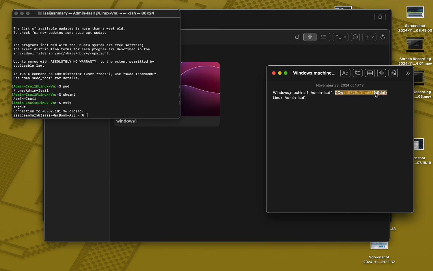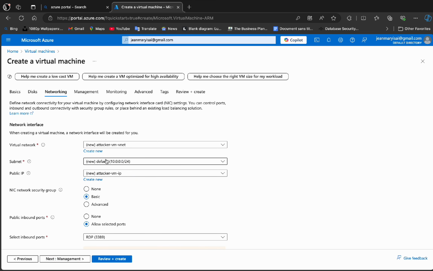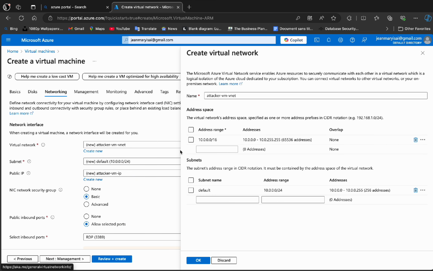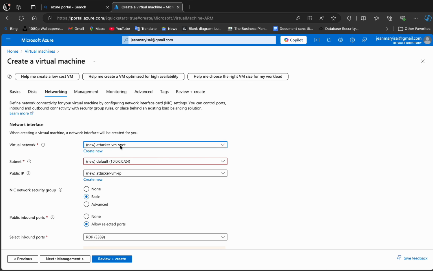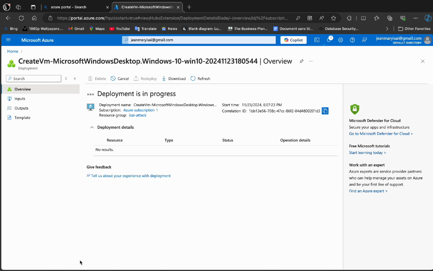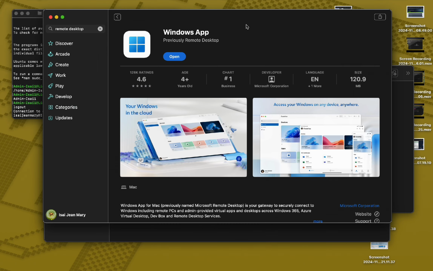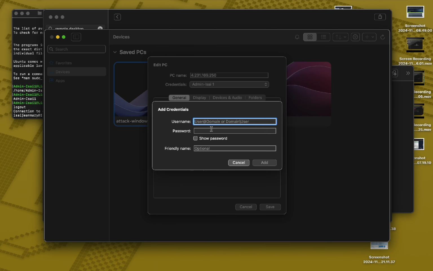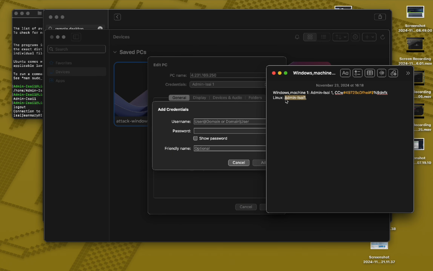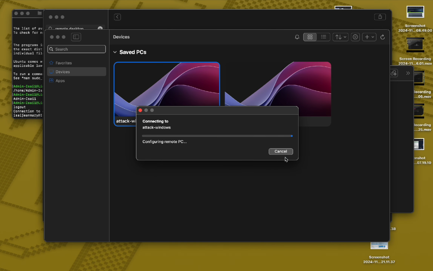It's pretty much straightforward, but you have to create a new virtual network. All right, you have to create a new virtual network, and you deploy it, and yep, should be good. So yeah, we are going to RDP into it. I mean, yes. All right.